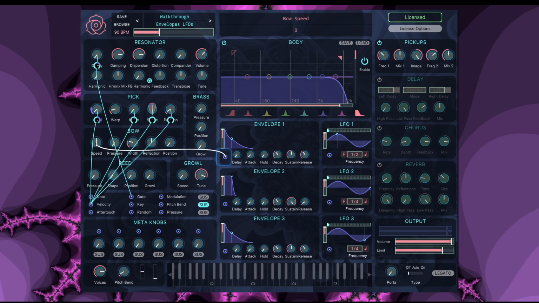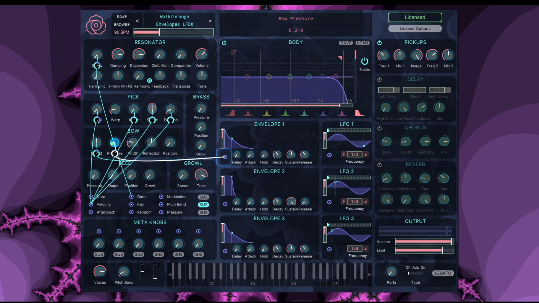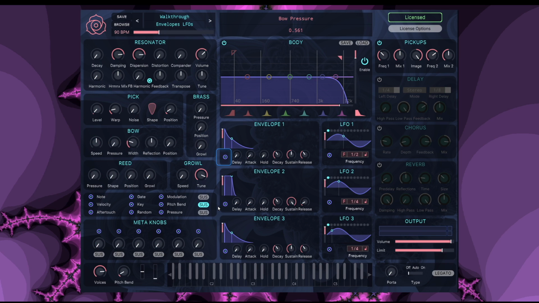So I'm going to connect envelope 1 to the bow, both speed and pressure. Now the pick and the bow are coming in together. That's not what I want. I want this. A distinct pick followed by a bow swell.